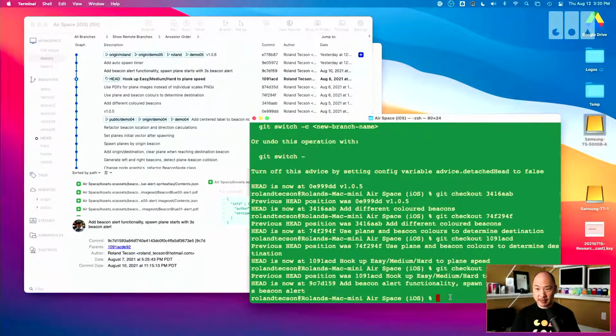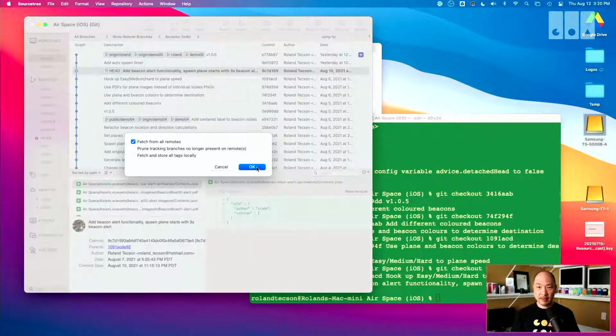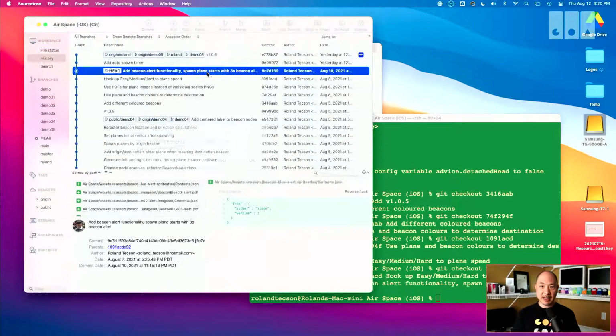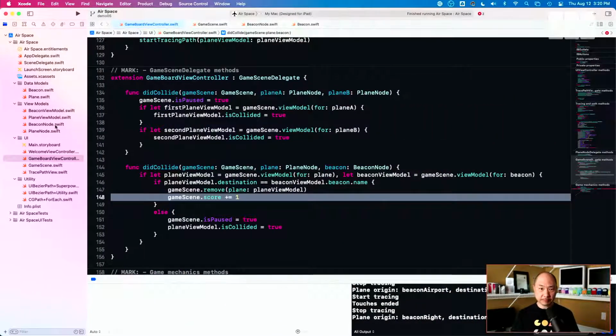Okay, so let's... Where are we now? Git checkout 9C7. Okay, so we should be on this. So add beacon alert functionality. Okay, so let's take a look at this. There's a number of changes here.